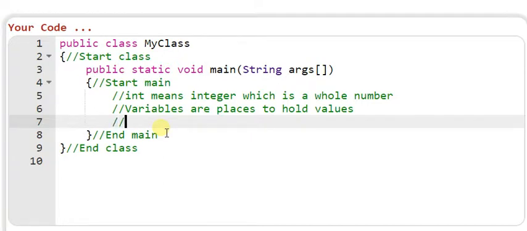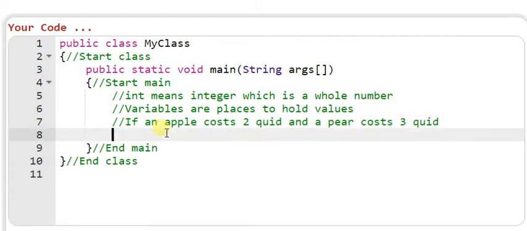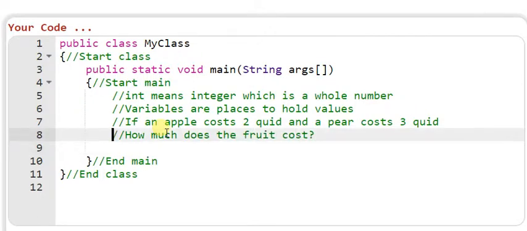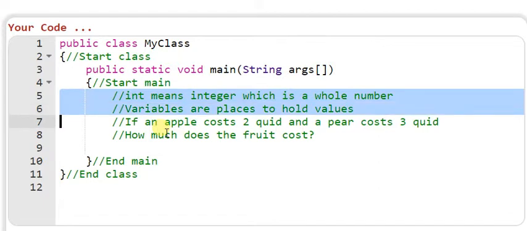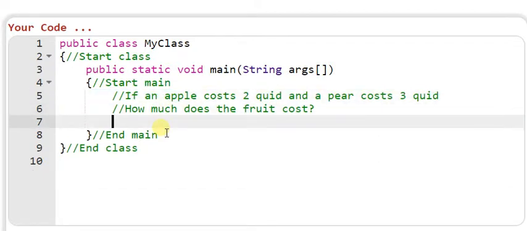It's now time to work on an actual question, something that involves a bit of thought of your own. Obviously, I'll work through it with you though. If an apple costs £2, and a pear costs £3, how much does the fruit cost? That's basically the question. An apple costs £2, a pear costs £3. How much does fruit cost?